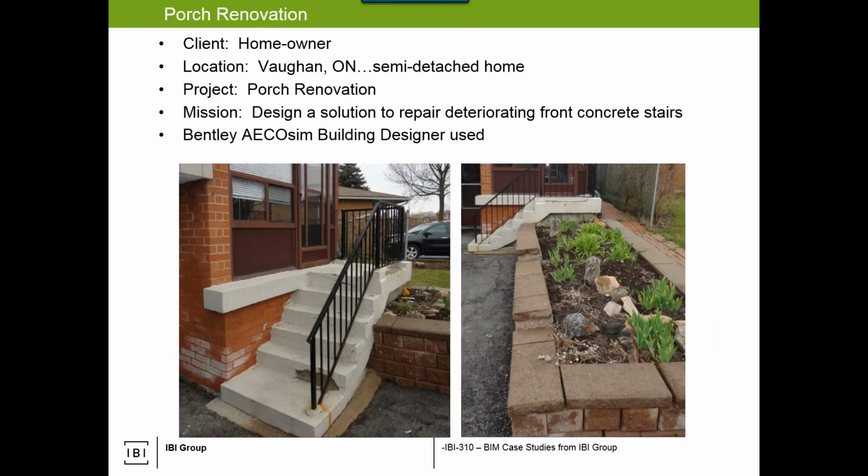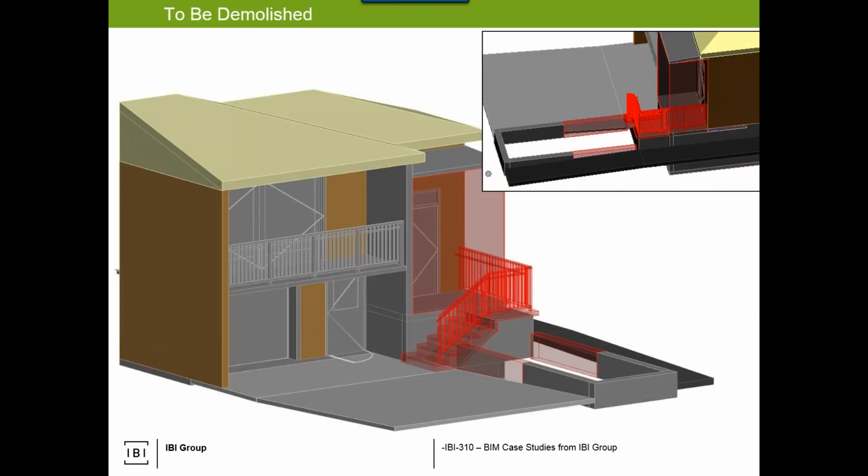Okay, so we're actually doing good on time. I wanted to give the last 10 minutes just to some non-IBI examples that I wanted to expose. So I talked a lot about the scalability of BIM, and I've done two very, very small projects, one being a porch renovation. And this one here, I wanted to show it first off because it doesn't use Revit, it uses EcoSim. So it's using the Bentley platform.